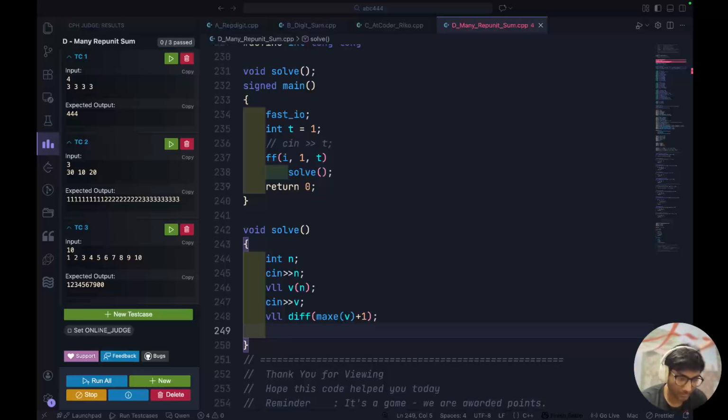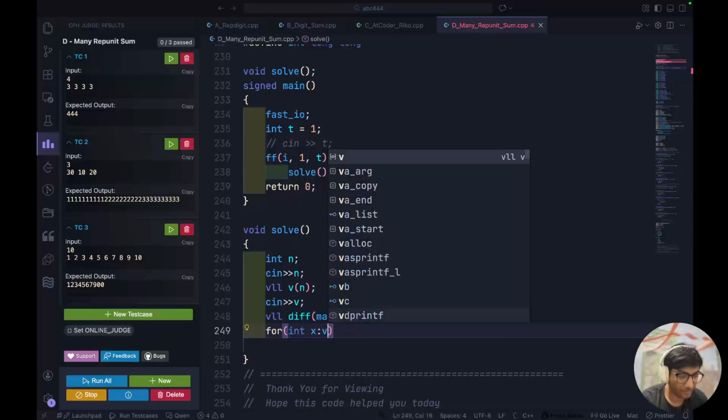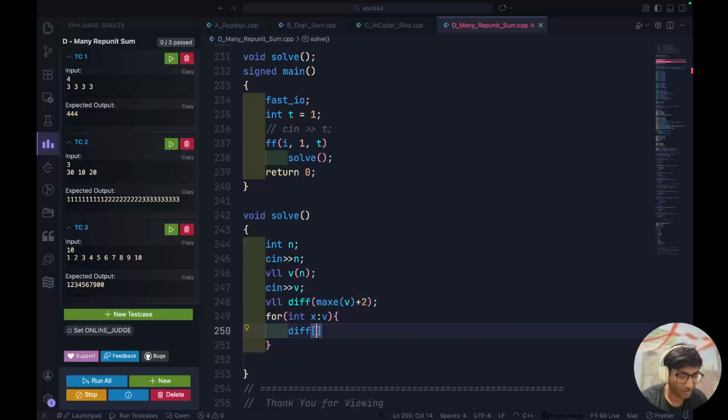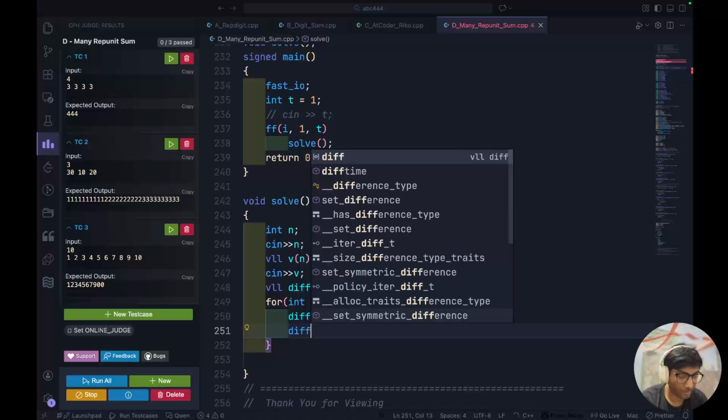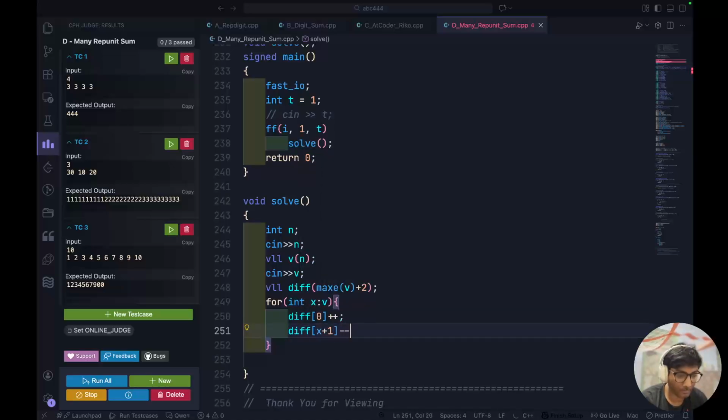I think plus 2 is necessary because I will do a plus 1 on 0 and a minus 1 on I plus 1. So I need at least plus 2 size. So for x through v, I can just say diff 0 plus plus and diff of x plus 1 minus minus.